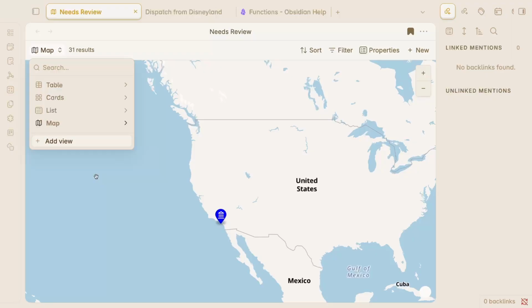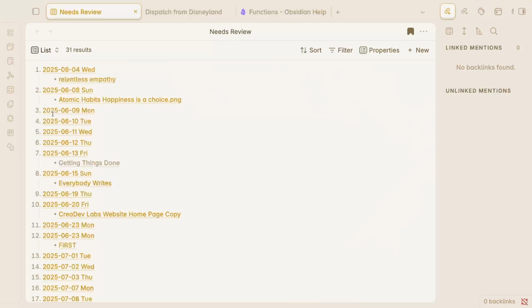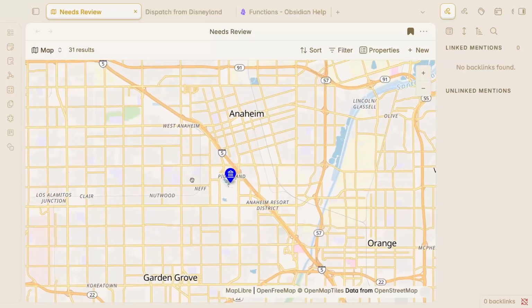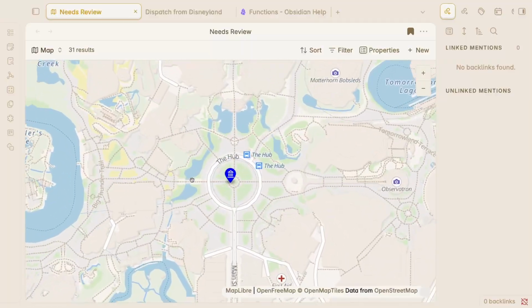So those are the main new things that we're going to be getting in the new Obsidian 1.10 version. As of recording this, it's still in early release, but as soon as it is released generally, you too will be able to use the list view that we've shown off here, as well as this map view, as long as you install the plugin that goes along with it.